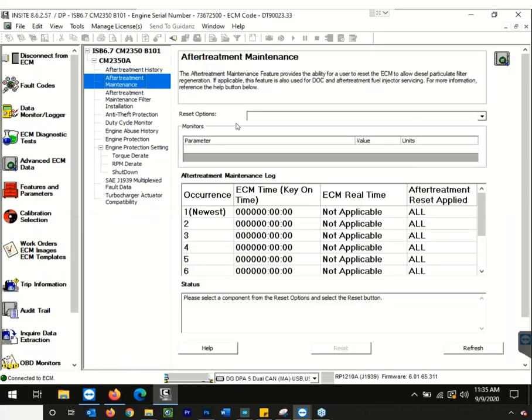After treatment maintenance here. Here's where this help button comes in handy, y'all. I keep talking about this help button, but let me tell you why it's so great. The after treatment maintenance feature provides the ability for a user to reset the ECM to allow diesel particulate filter regeneration. If applicable, this feature is also used on DOC and after treatment fuel injector servicing. For more information, reference the help button below.